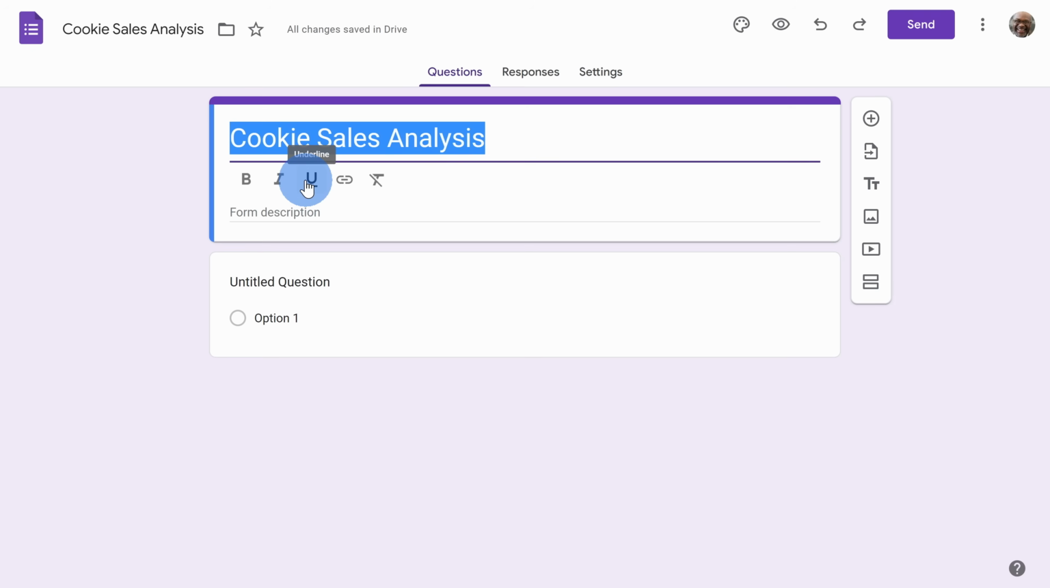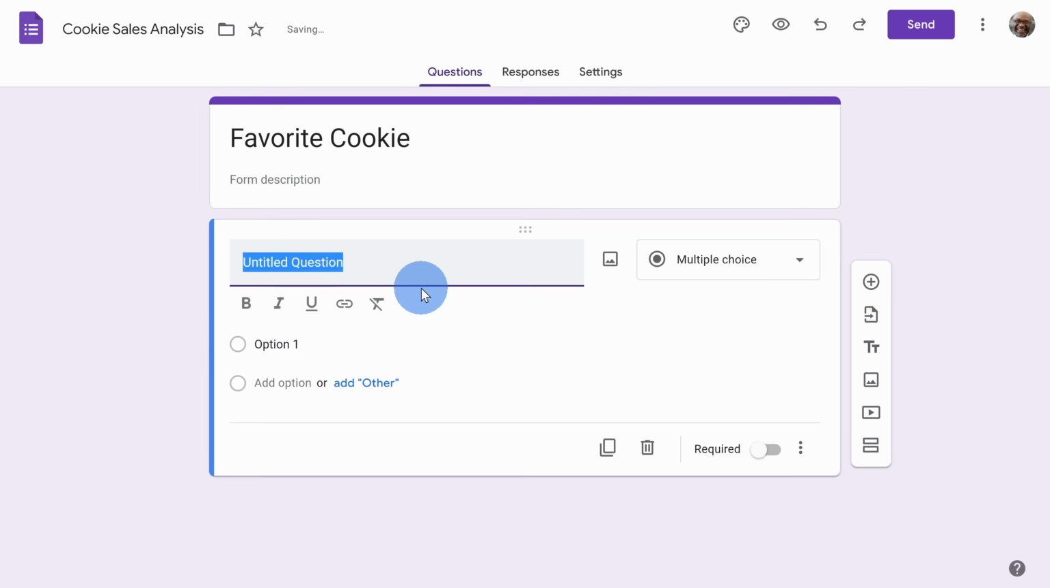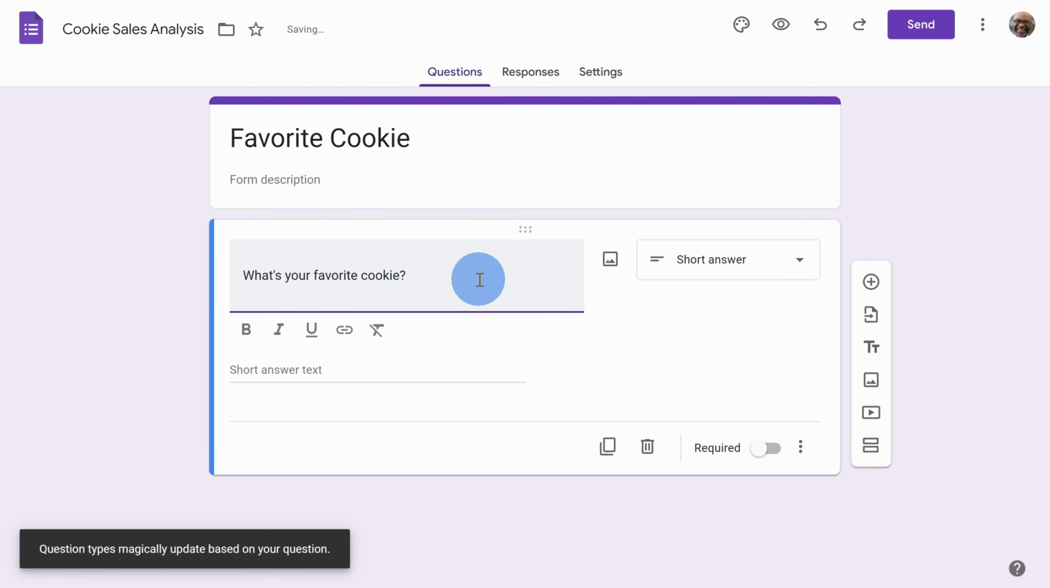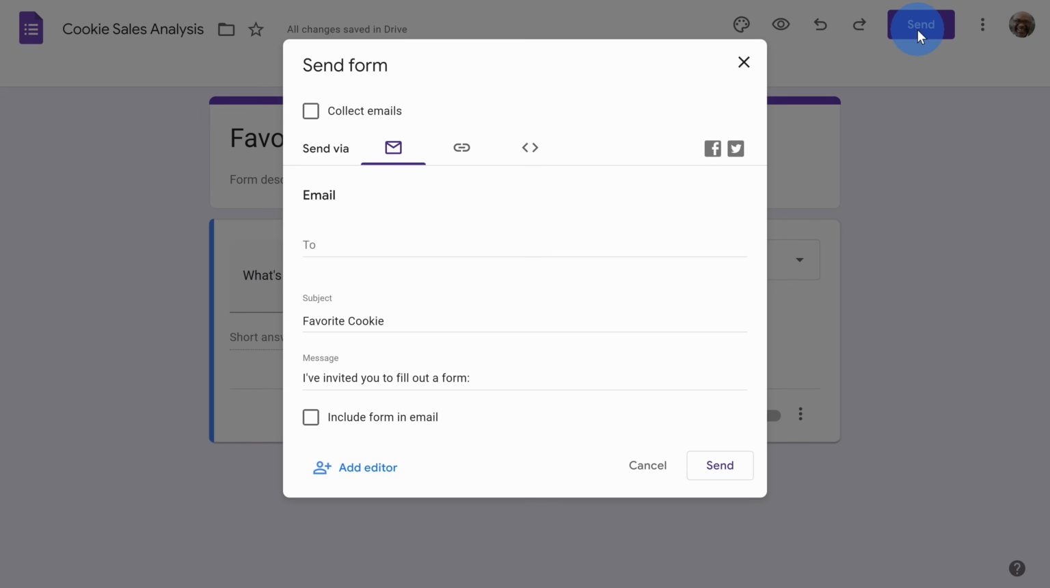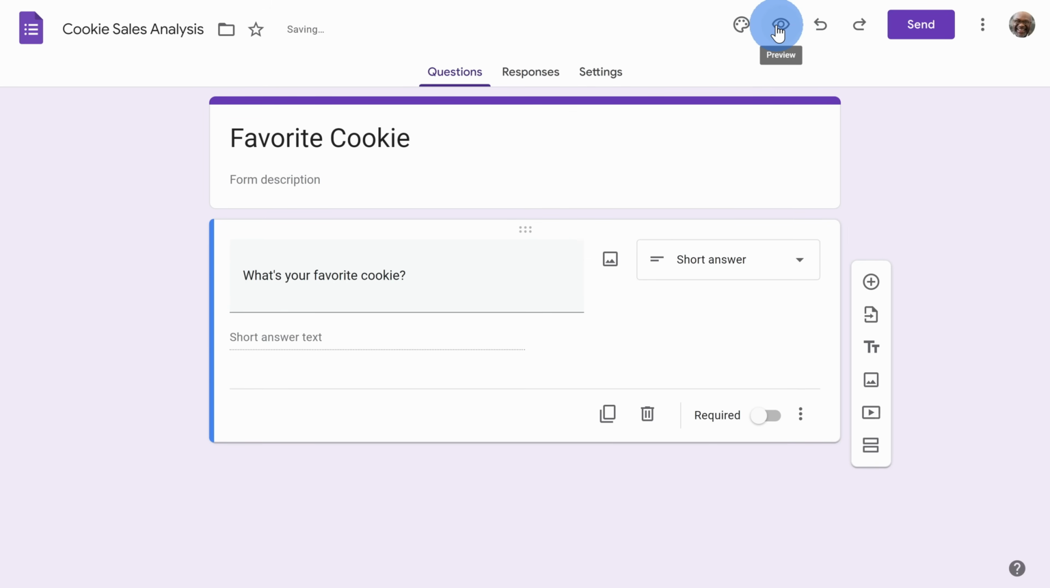Right up here for the title of my form, I'll call this Favorite Cookie. And for the first question, let's call this, What's your favorite cookie? And I'll leave it just as a short answer text. That looks good. Right up above, I can now share this survey out with others. I could click on send, and I could send it via email. I could share a link, or I could even embed it in a website.